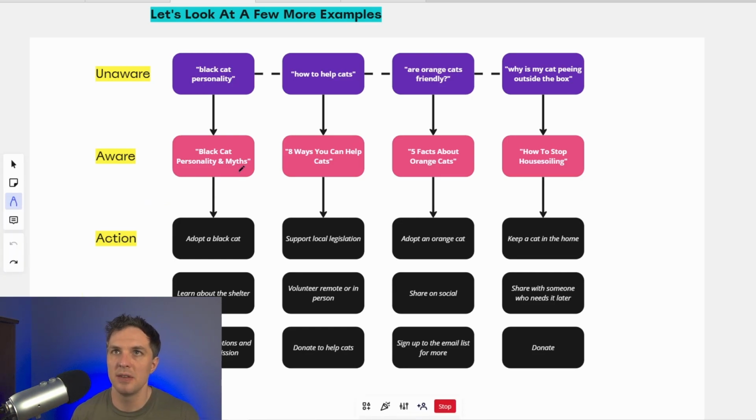So in this case, you can see if somebody types in black cat personality, that's the search term. They've ended up on an article called Black Cat Personalities and Myths. Then they may be interested in adopting a black cat. Maybe that's why they're learning more about the personality. So that's obviously a mission relevant action for Cat Care Society.